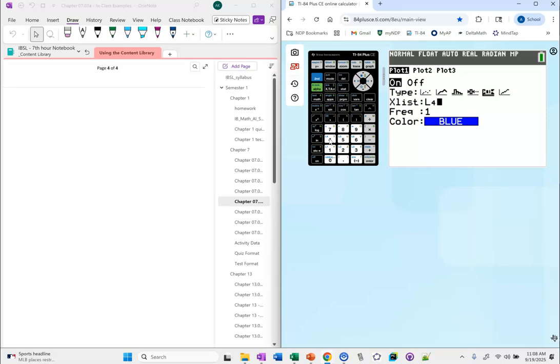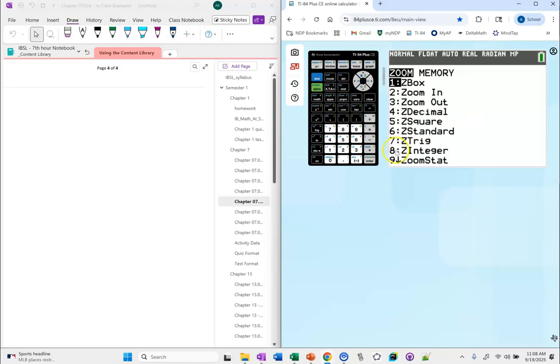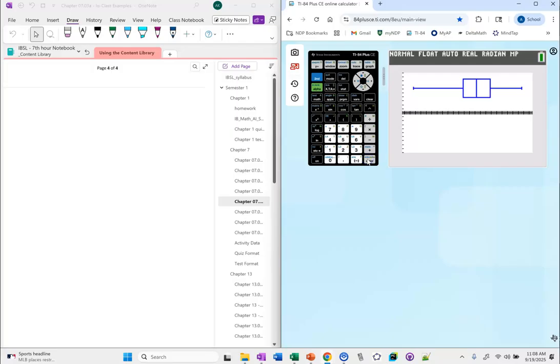Getting it to graph right is usually the trick. The easiest way to make sure it graphs right is to pick zoom, stat. If I do that, the calculator automatically changes my window so that whatever the plot is that I'm making with the statistic just shows up for me. So that's nice.